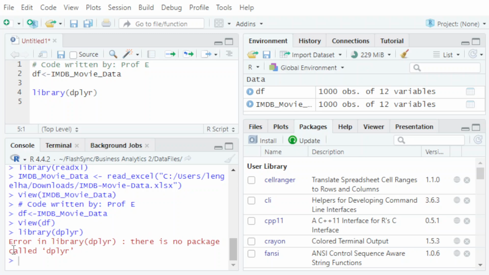Error in library. There is no package called dplyr. So that means I'm going to have to install it. I wasn't sure. Sometimes it might possibly say, hey, would you like to install this? This time it didn't. Okay.